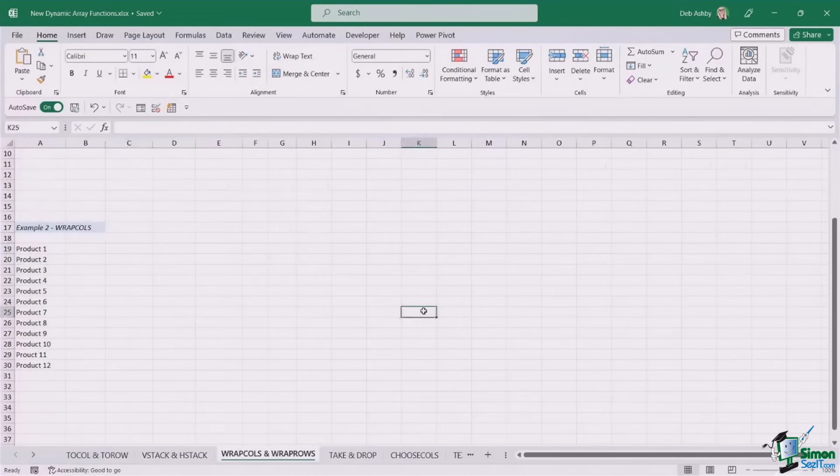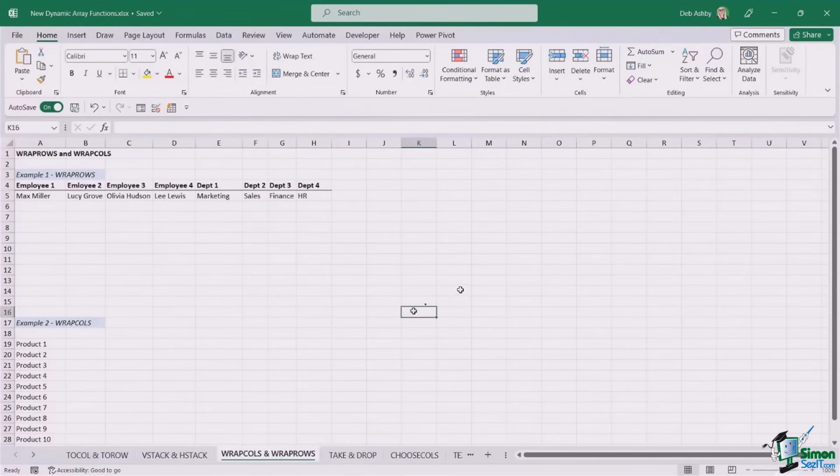So in this example, we are looking at WRAPCOLS and WRAPROWS. Again, these are text manipulation functions. Now, I would say that WRAPCOLS is going to be the one that you're probably going to use way more than WRAPROWS, but let's take a look at both of them.